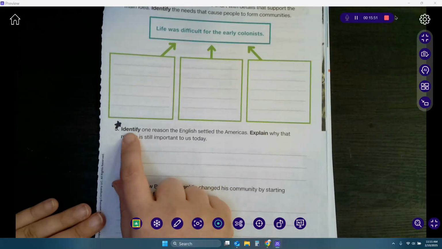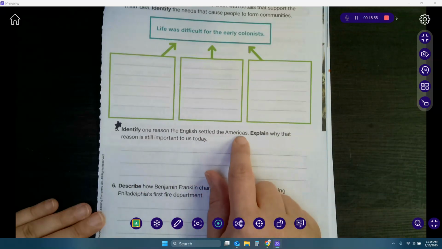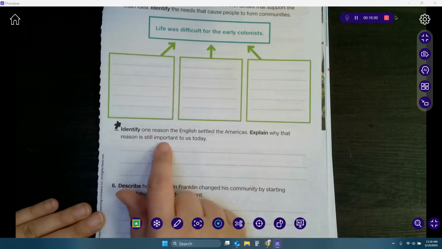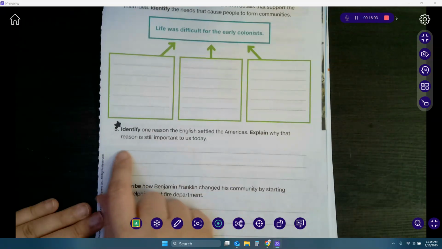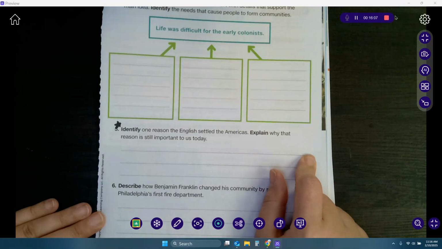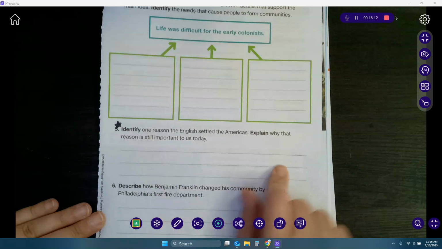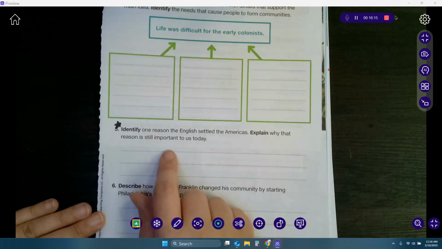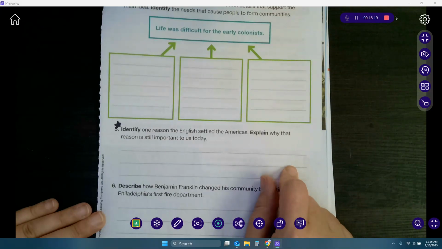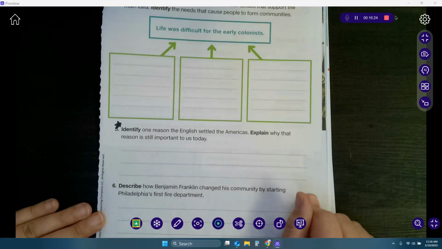Then we need to identify. So we're going to tell one reason the English settled in the Americas. Then we're going to explain why that reason is still important to us today. So you might say, one reason the English settled in the Americas is blank, fill in that blank, because why? Or one reason the English settled in the Americas is blank, you're going to fill that in, period. This reason is still important to us today because, and then fill in that next blank, period.